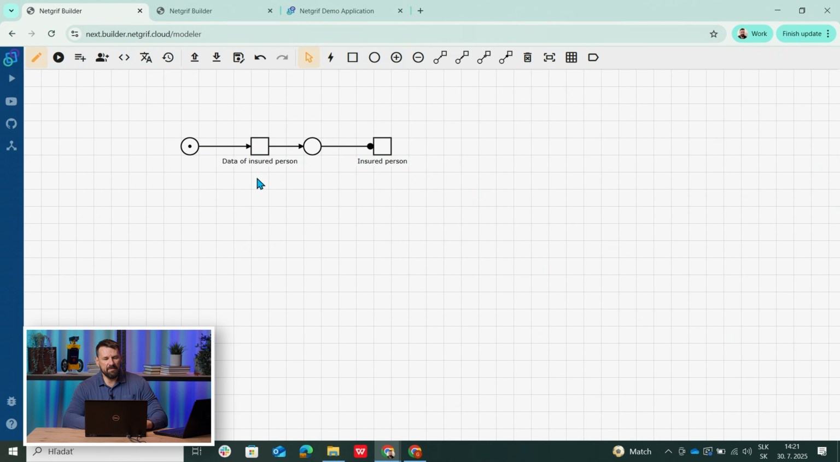And by deletion, we will delete those persons that are marked, the cases of those persons. And in that way, if we click on the Finish button here, then we will move a token here.